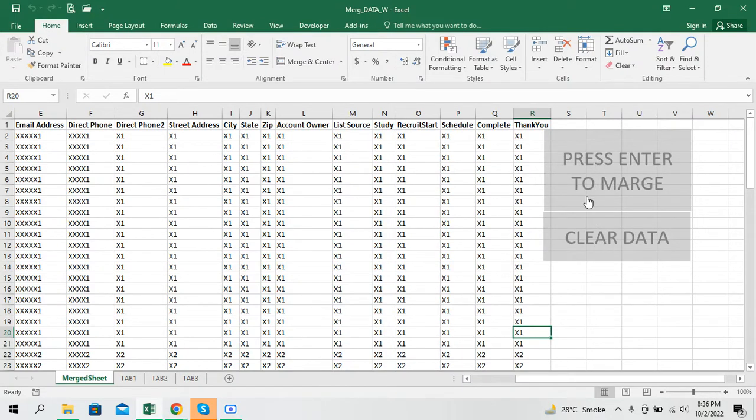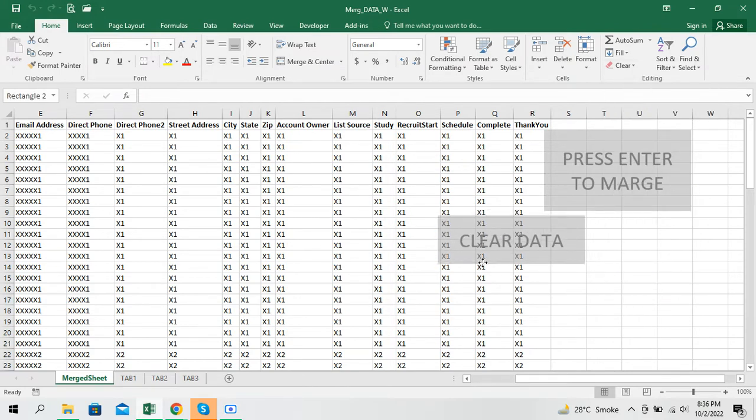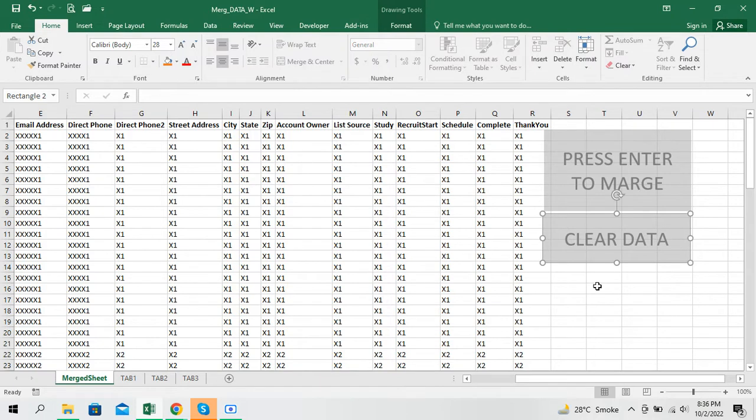This is the sheet, and these are the two transparent buttons having the macro behind them. I'm going to press this button first to clear data. You can see that the data can be seen in the background.